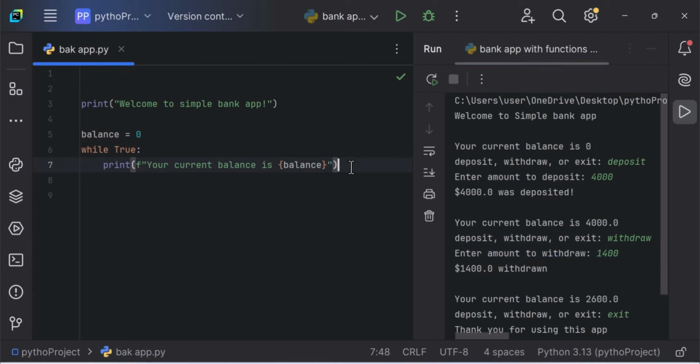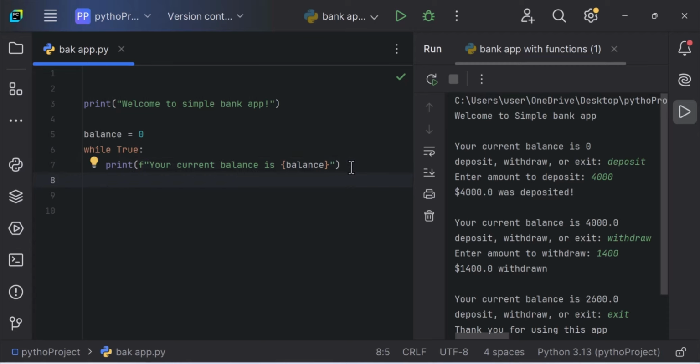So the next thing is it wants to ask me to deposit, withdraw, or exit, and take input as any of these three actions. So I need something to store the action. So let me just say action as a variable is input. I can just say deposit, withdraw, or exit.